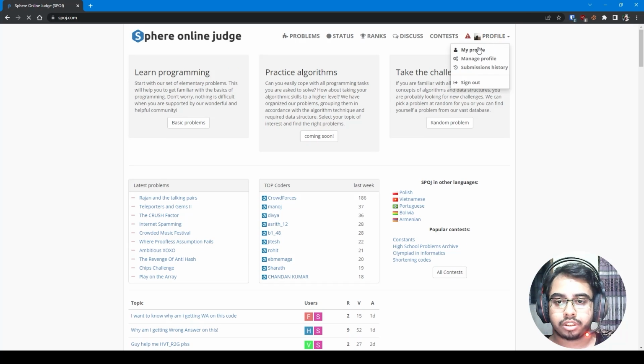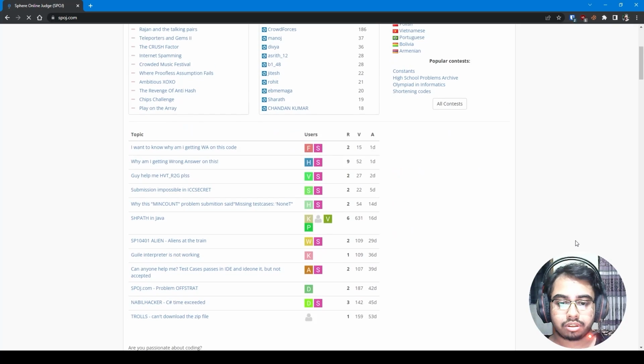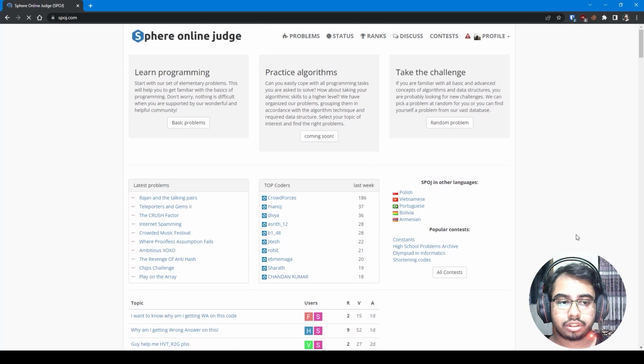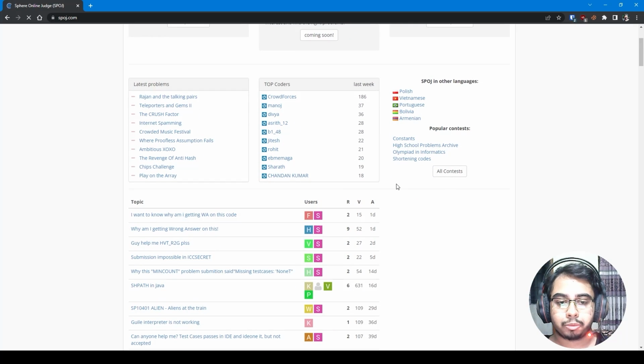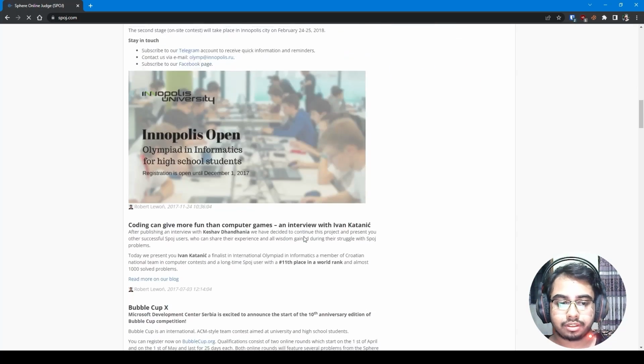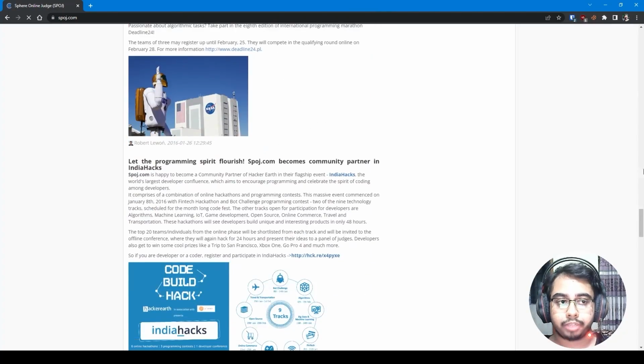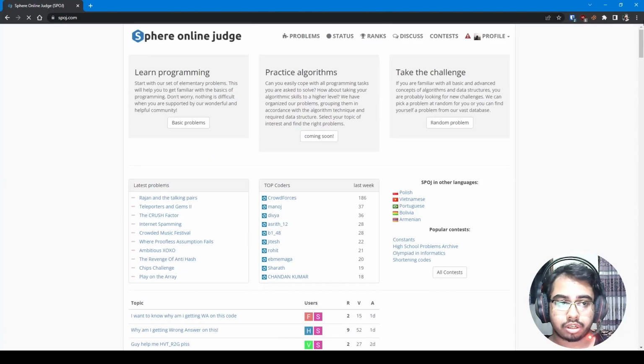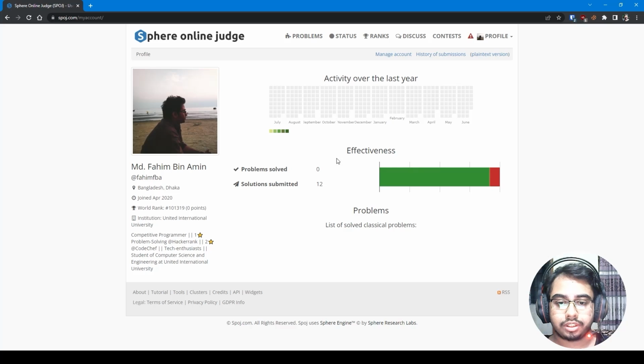They also provide you a profile page, and after signing in you can see the latest problems, top coders' names, their ranks, popular contests, topics, and so on on the home page, of course. And this is the profile page. You can already see that I haven't solved any problems yet, so my profile is completely empty.